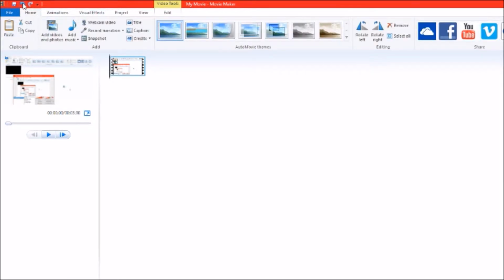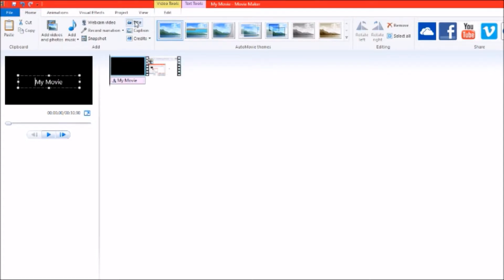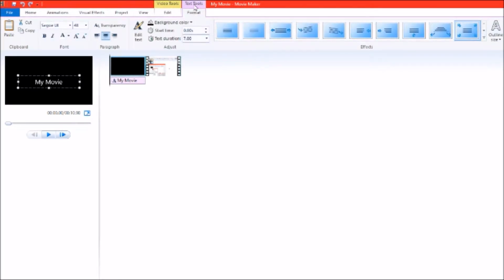Next thing I'll show you is how to add a caption, or text. Same thing pretty much. You can either add a title or credits. These are just templates, I guess. For title, you just click title, and it should bring you to text tools, as you can see on the top. The default is a black background saying My Movie with a fade, and it fades in. I'm pretty sure it also fades out.